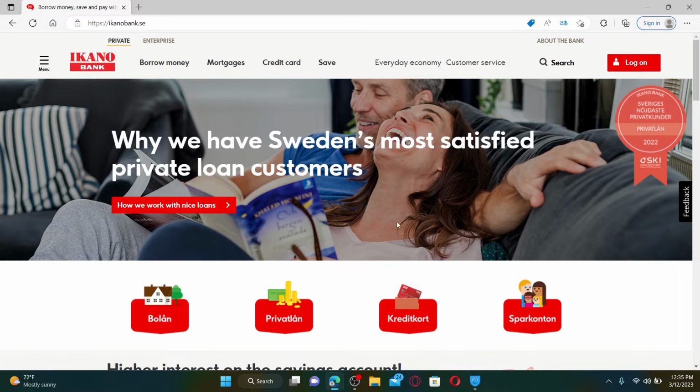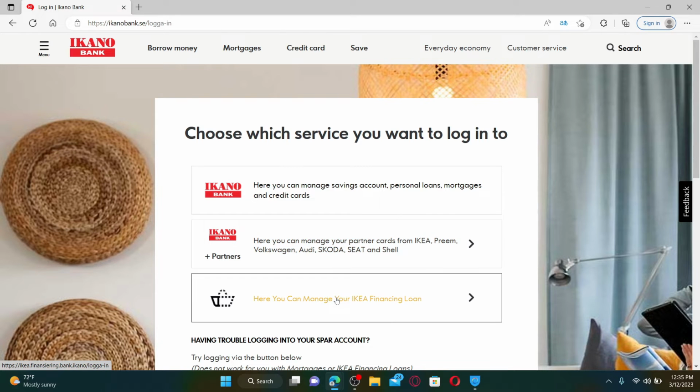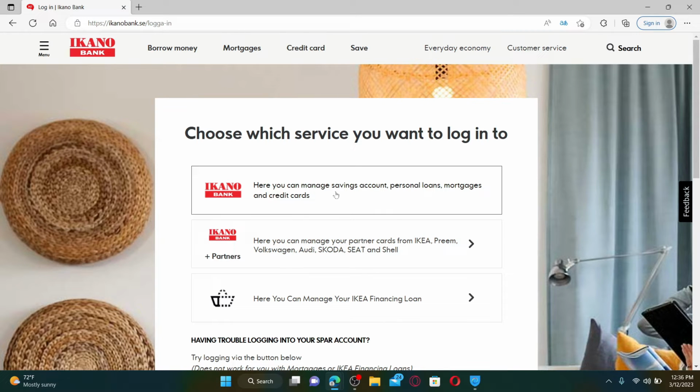To log into your online account, go to the top right-hand corner from the main homepage and click on the Log On button. Select the service you'd like to log into from the options. To log into your bank account and manage your savings, personal loans, mortgages, and credit cards, pick the first option.